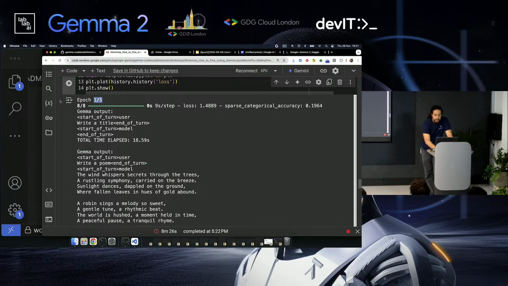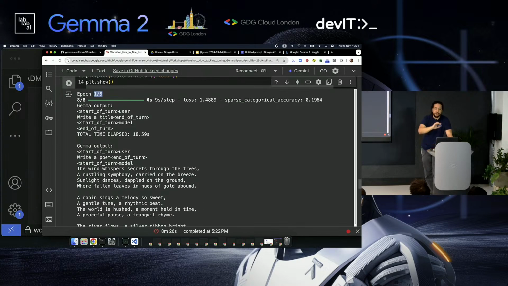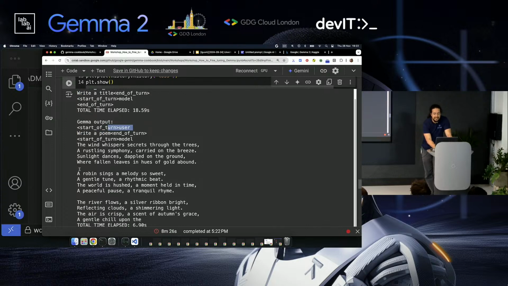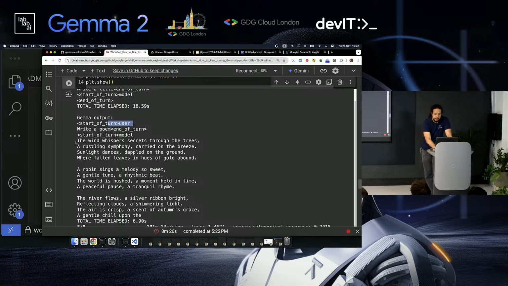If we look here, this is the first epoch. I trained on my 15 data points once. I created my LoRA adapter once. And then when I ask it to write a title, the model doesn't answer anything. So it starts to get lost now. And when I say write a poem, it wrote a similar poem to the one before. That's fine. That's why we do multiple epochs.